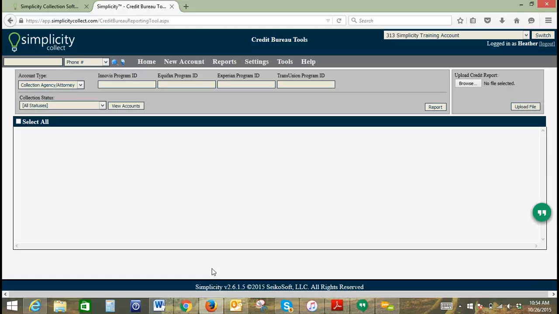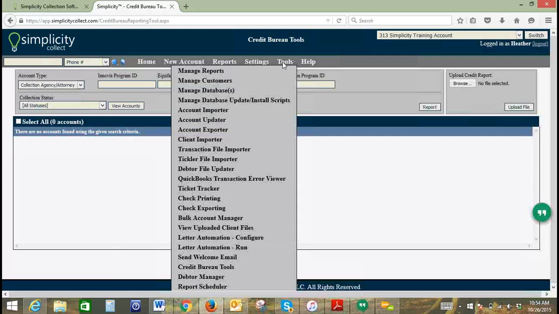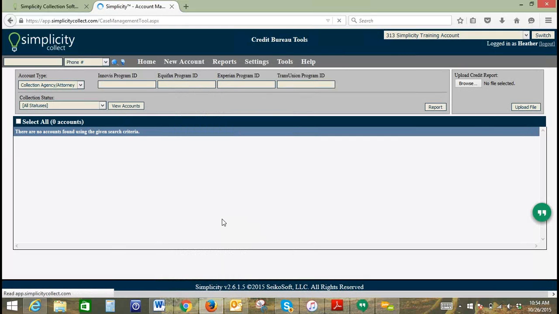So to report an account to a credit bureau, first you need to enable credit bureau reporting. Currently, if I click View Accounts, it will show me 0 accounts because I currently have no accounts set to report to the bureau. We can do this 2 ways. We can do this in bulk through Tools and Bulk Account Manager.